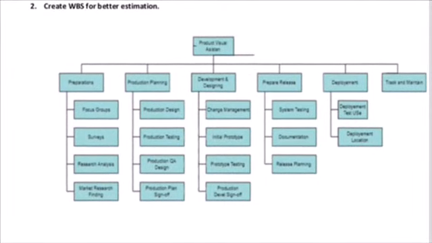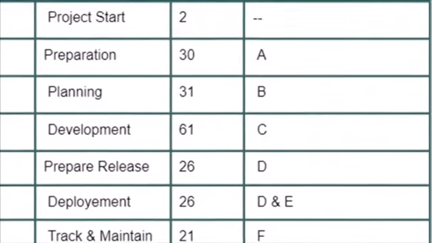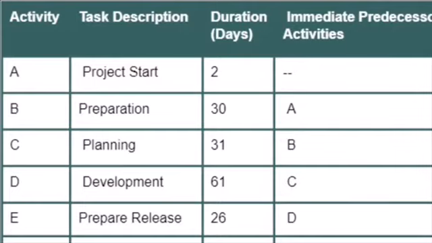In previous milestones, we identified our system's features and the work breakdown structure. That is going to be taken as input for this milestone. The project is going to take up to 2 days to start, and after that the preparations are going to be carried out, and that is going to take up to a month, and it is going to depend upon activity A. After preparation is done, planning takes place, and it's going to take up to 31 days.